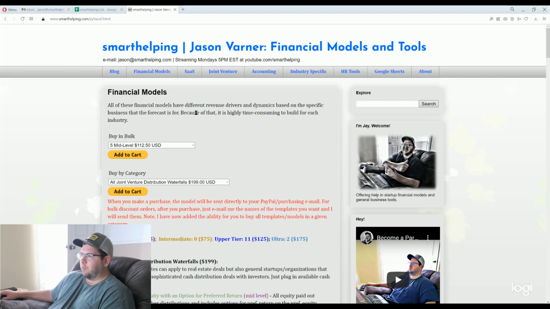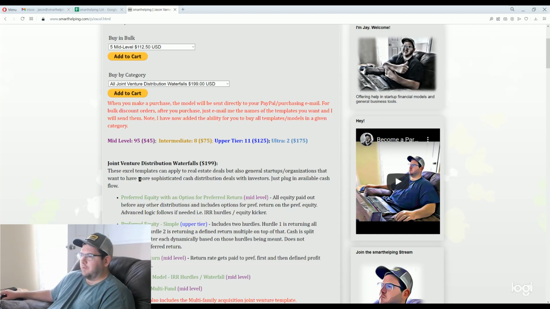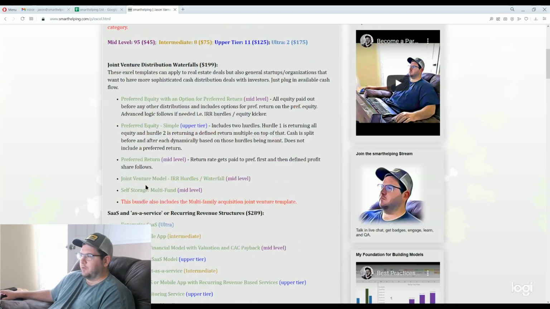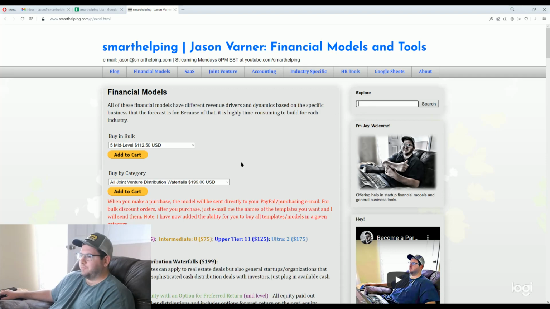And so let's just walk through. You can go financial models at the top, and this has all the different categories and then every template. You can also use the search function up here.